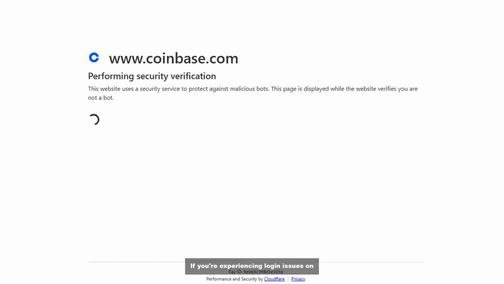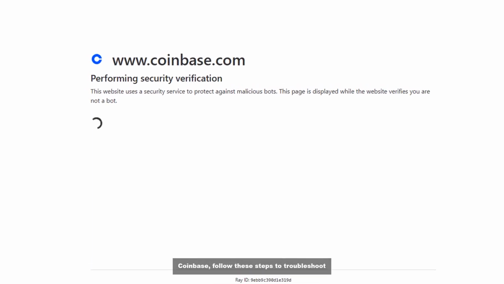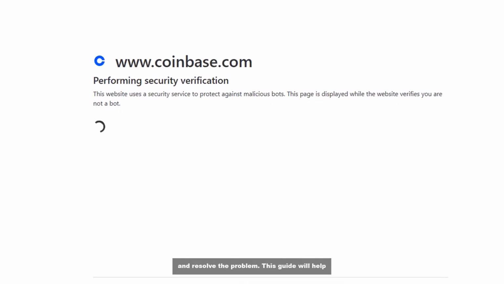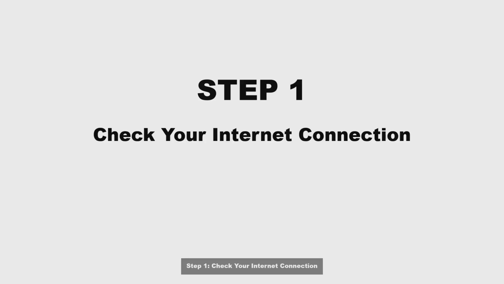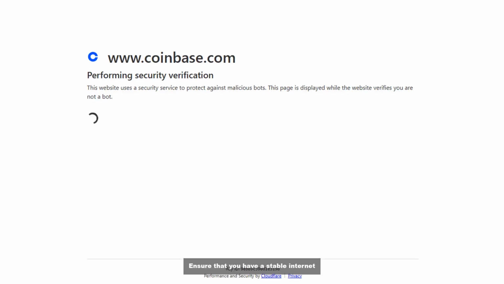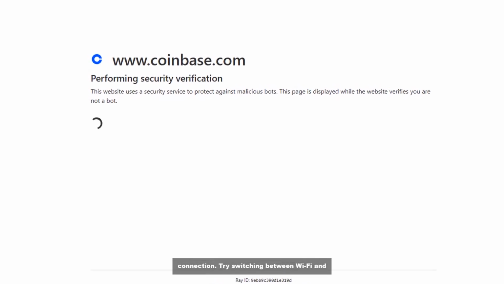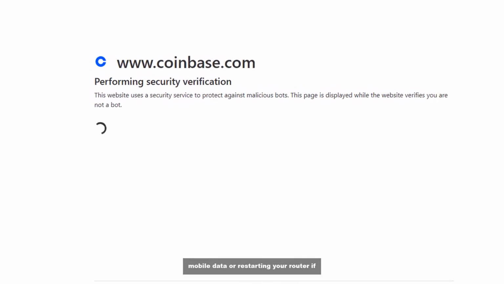If you're experiencing login issues on Coinbase, follow these steps to troubleshoot and resolve the problem. This guide will help you regain access to your account efficiently. Step 1. Check your internet connection. Ensure that you have a stable internet connection. Try switching between Wi-Fi and mobile data or restarting your router if you're using Wi-Fi.